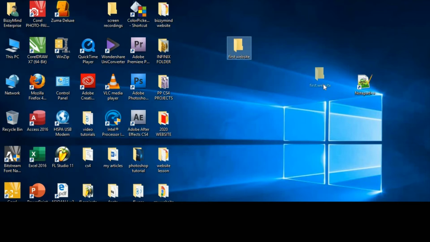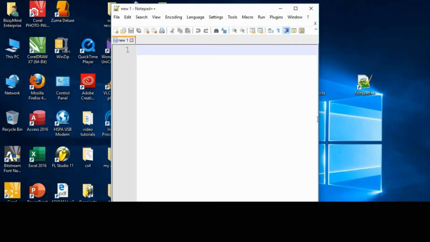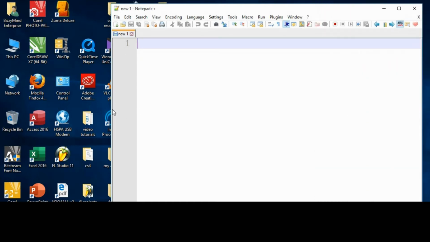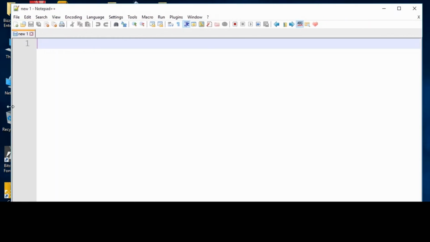You can see it. Now let's go to the software. We want to start designing our website now. So you double click on it. You can see this is our software. When you first open it, it will automatically create a new document for you. So let's name this document. This is our first document. Let's just name it now.